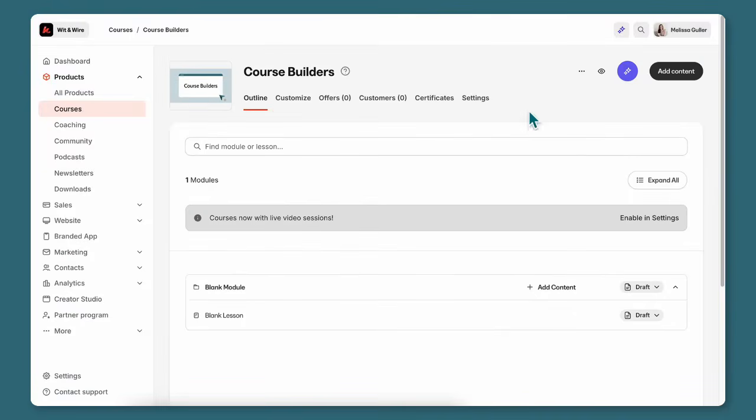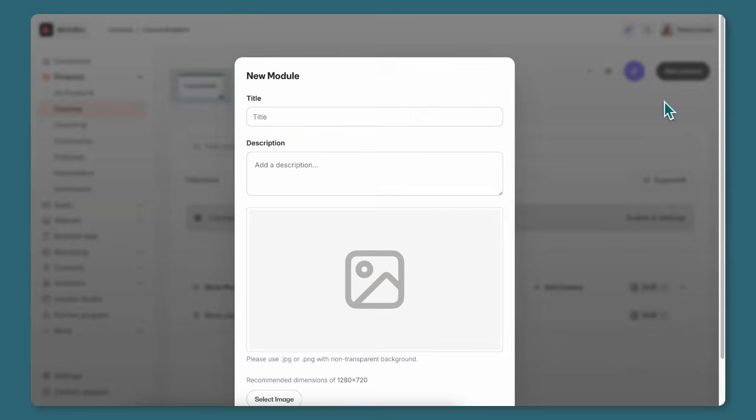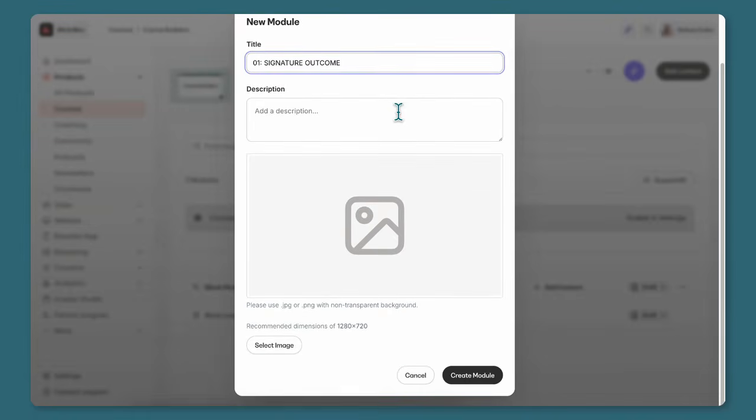I'll start by clicking Add Content, where you can add new modules or individual lessons. So let's add a new module, and I'm going to call it Signature Outcome. And I tend to use all caps to differentiate the module names from lessons, but that's completely optional. Similarly, the description and image are optional, and I typically leave them blank, but I'll show you where these could appear coming up when we customize the course layout.